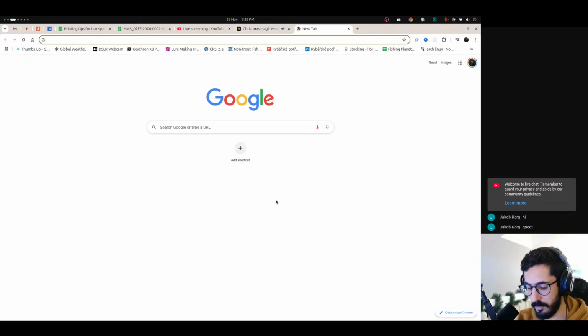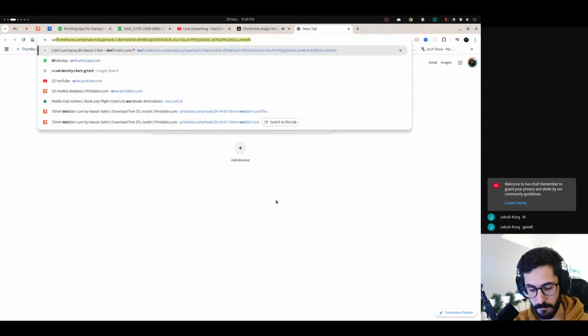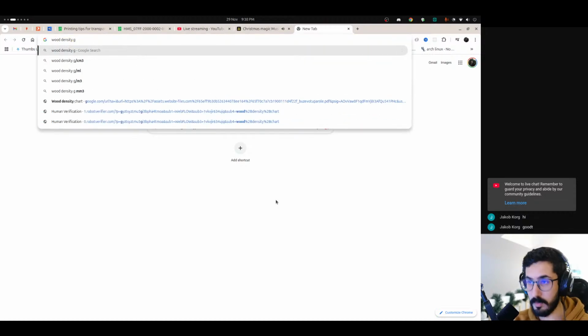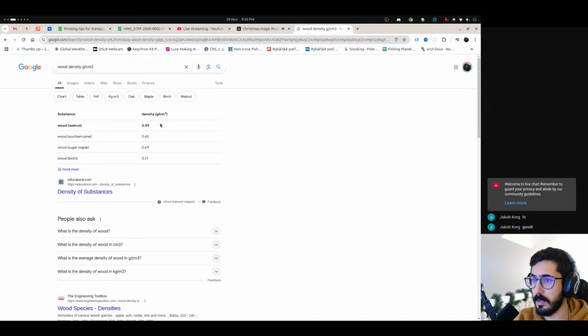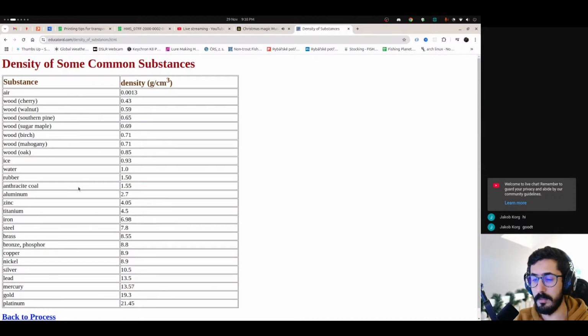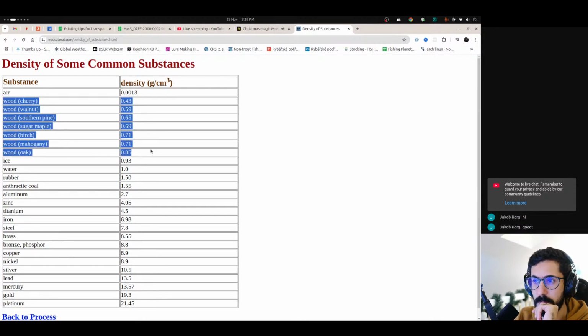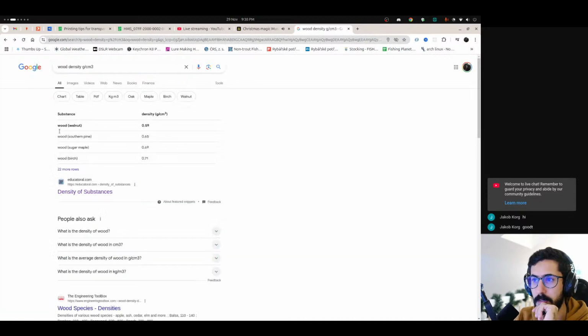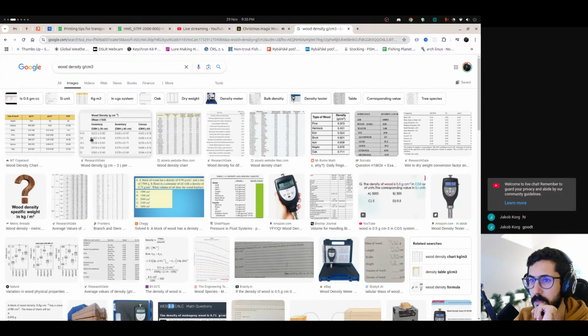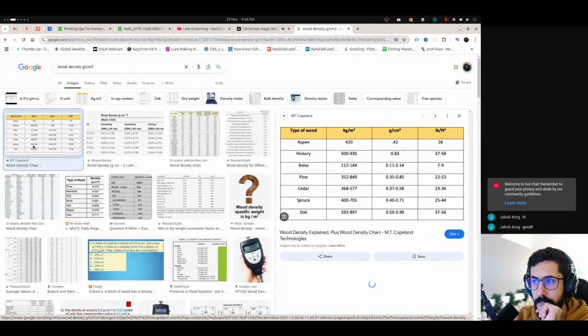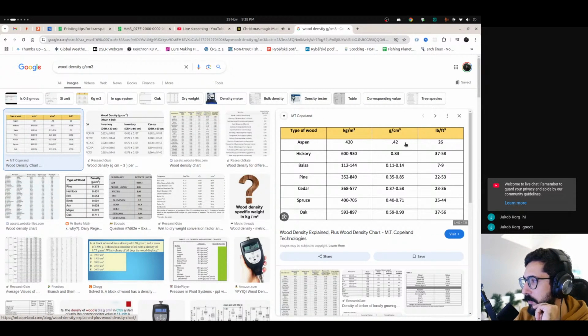Yeah, so this one has a density of 0.4 grams. So if we go here and just search on Google wood density gram per cubic centimeters, and let's look at these numbers. So they don't have everything here. Wood jury, they don't have much. Let's go to images. Let's see this one. Yeah, so if you see, 0.4 is not the heaviest wood, but it's also not light.